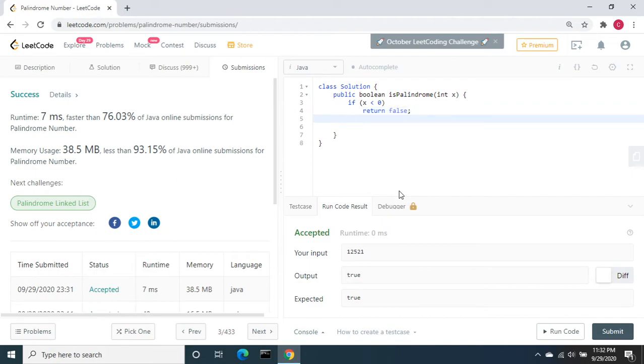If it is a positive number, we are going to reverse it and compare with the original value. To reverse, I'm going to declare one variable, int reversedNumber equal to 0. Here I'm going to reverse by using a while loop, while x greater than 0. So we can start reversing it. It is similar to the reverse integer problem.